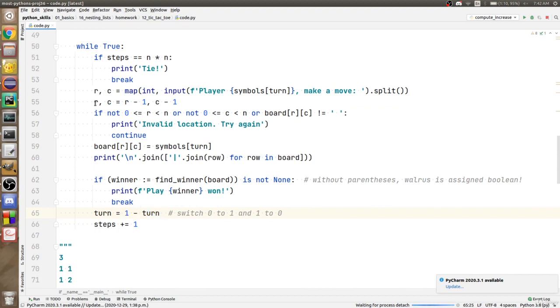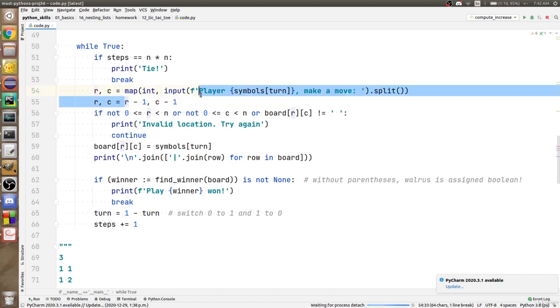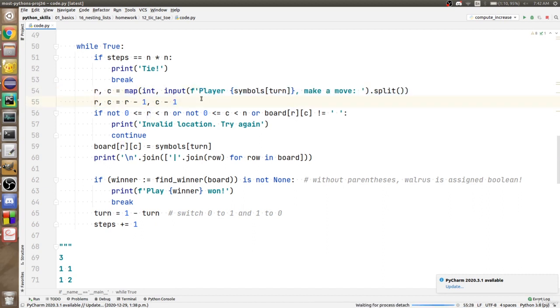Now the user is playing a 1-based position. I'm converting it to a 0-based position, and then verifying the location. First, I'm verifying that the R is within the grid, then verifying that the C is within the grid. So I'm saying if not this condition or not this condition.